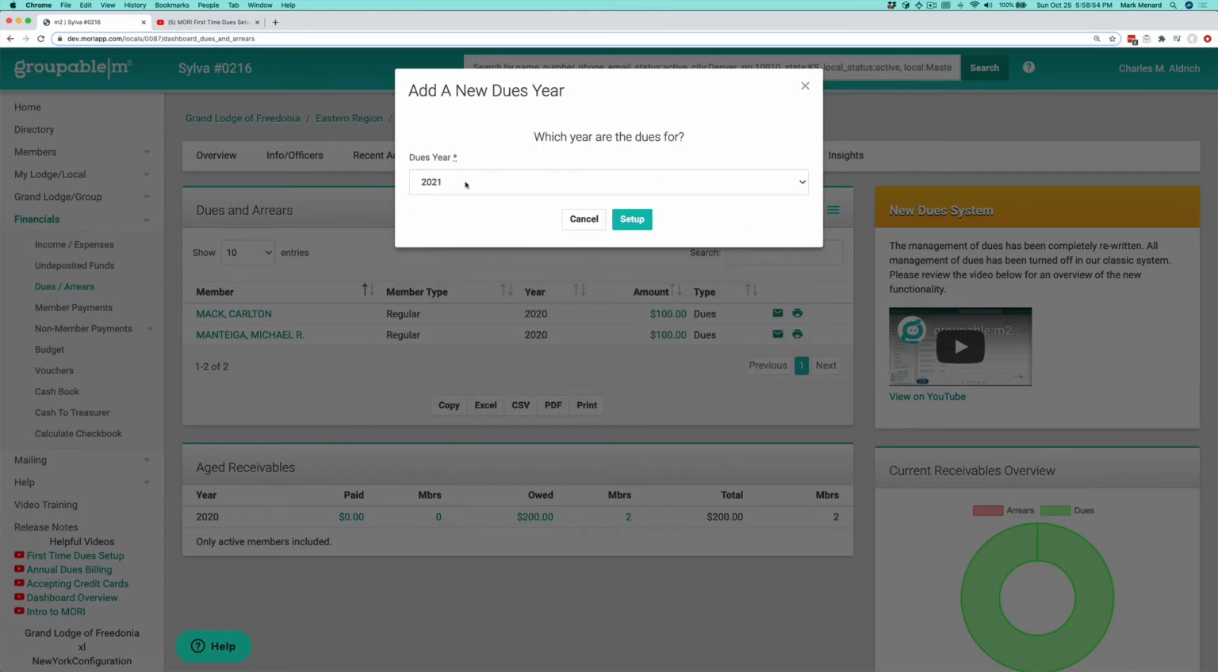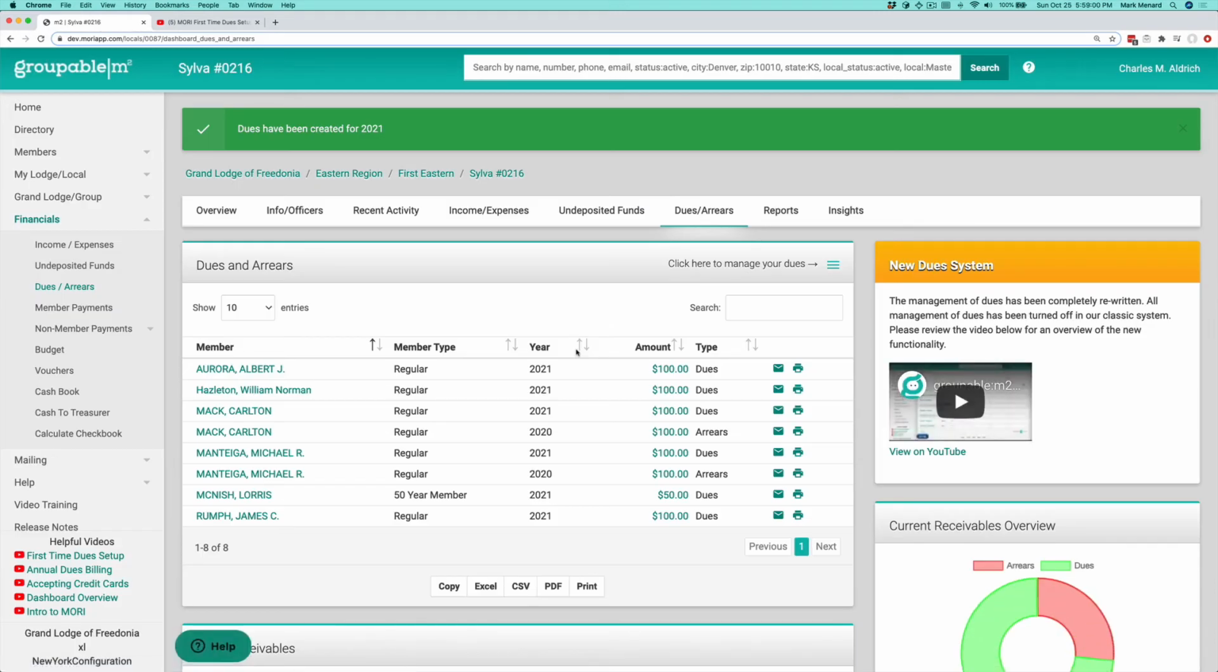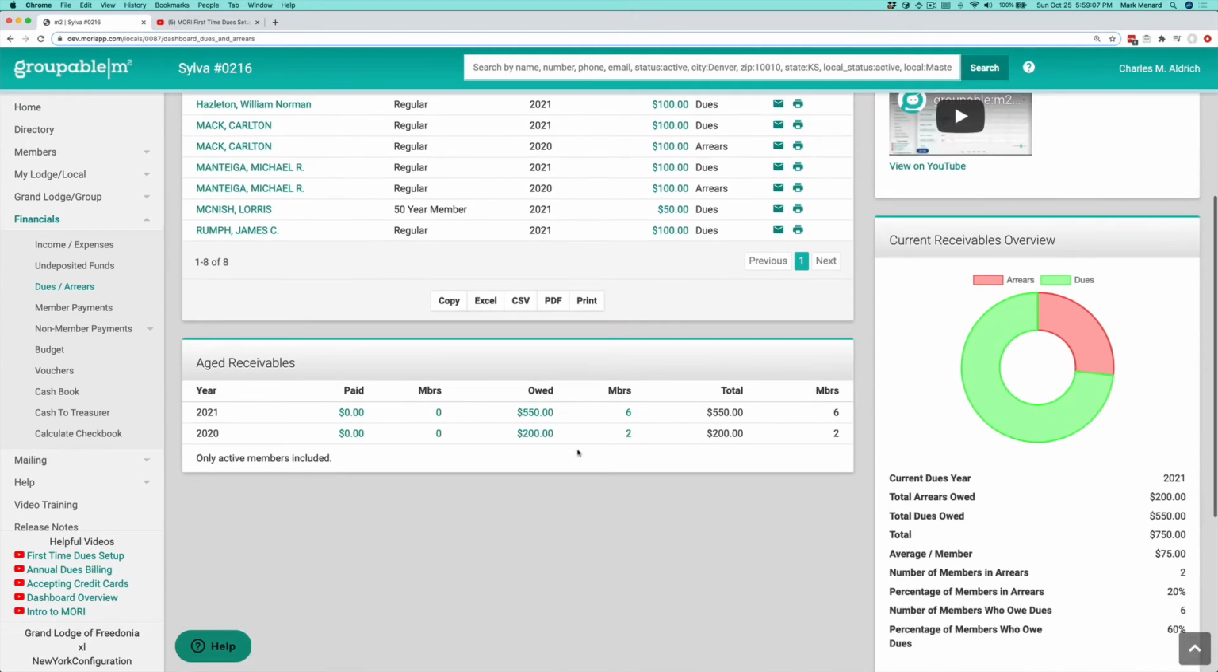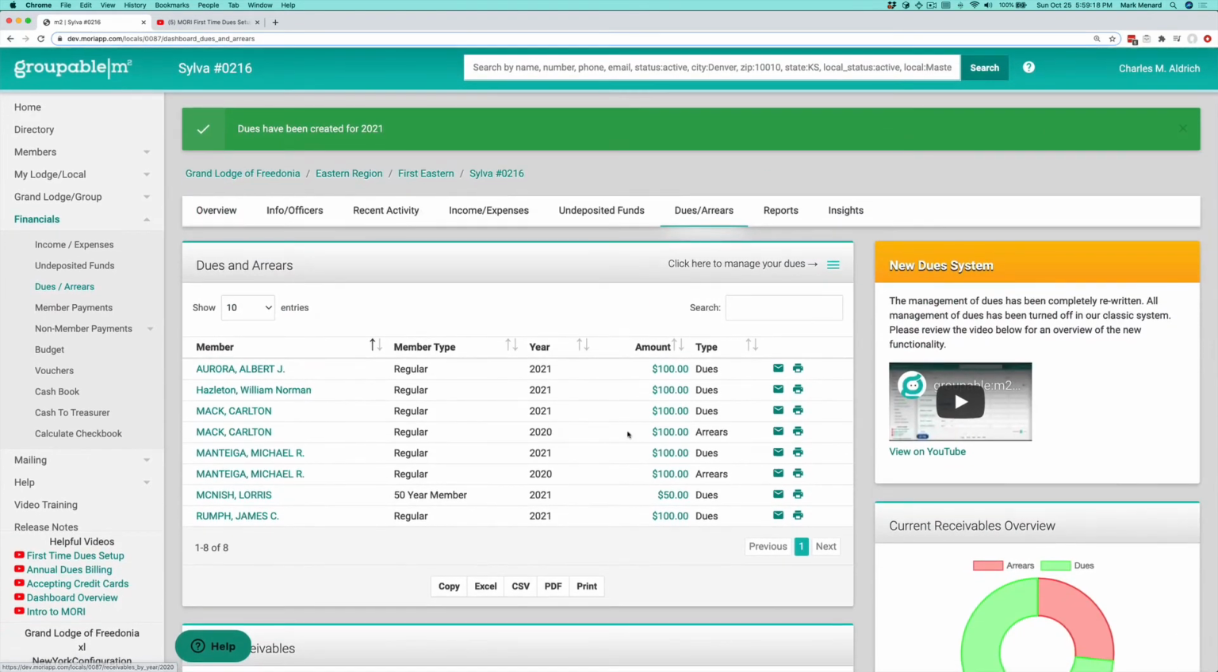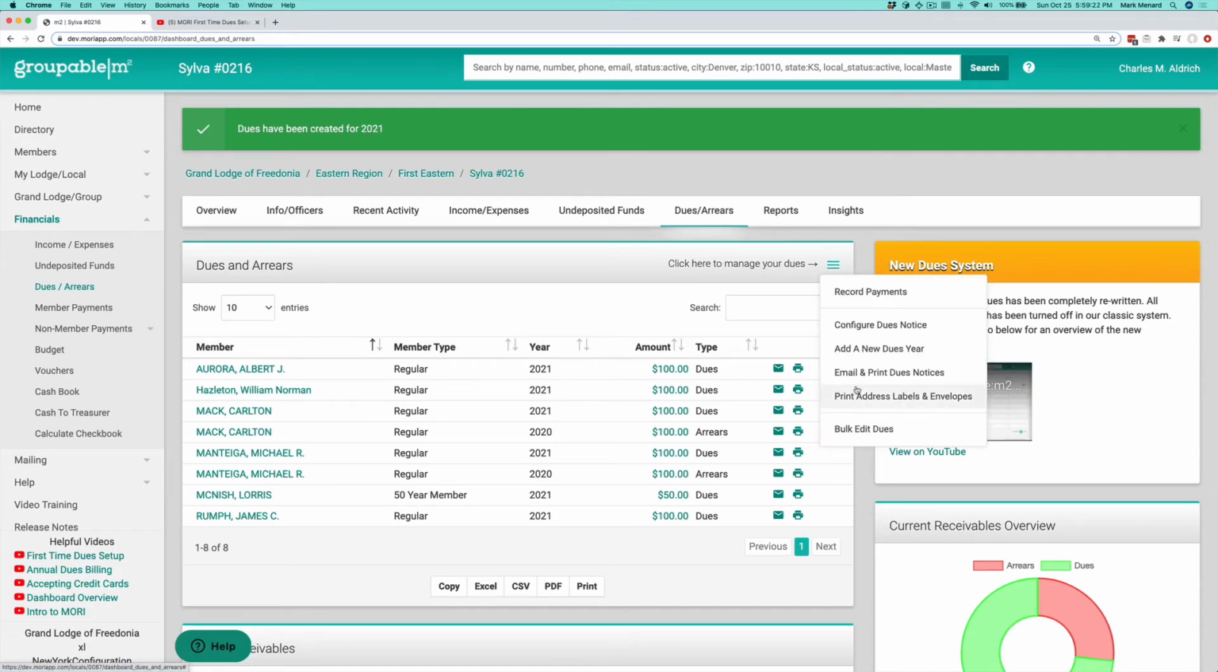I click the select dues year. It's already got it set up for 2021. That's the year I want to do. I click setup, and there we go. I've created all the receivables entries for 2021. I can see that in my aged receivables here. I've got 6 members that owe 2021, the 2 people who still owed 2020, and I'm all ready now to print out my dues notices or email them. I can go here and go to email and print dues notices.